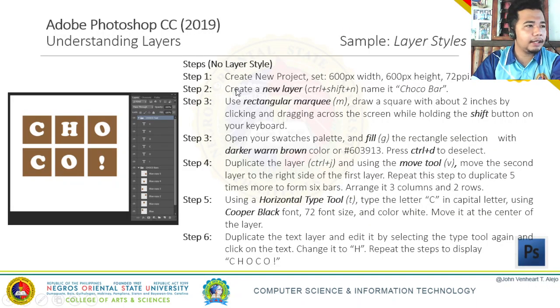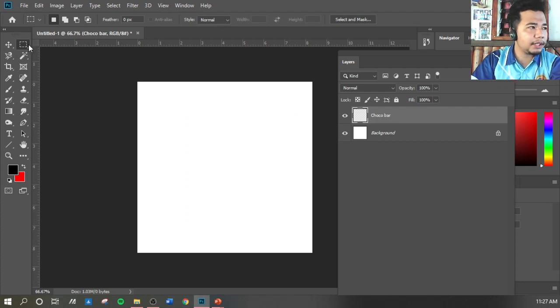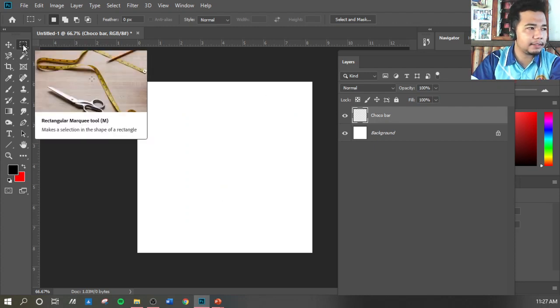Okay. And then use the rectangular marquee. Draw a square about 2 inches by clicking and dragging across the screen while holding the Shift button on your keyboard. Okay, so we'll use the marquee tool. All right, this is the marquee tool.